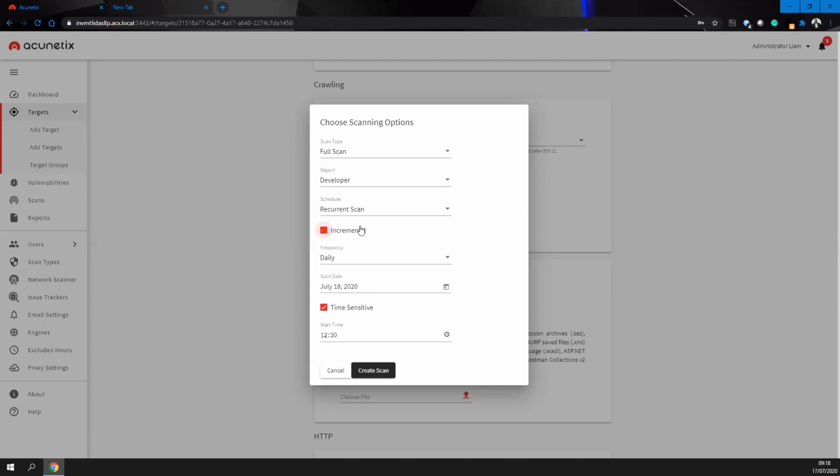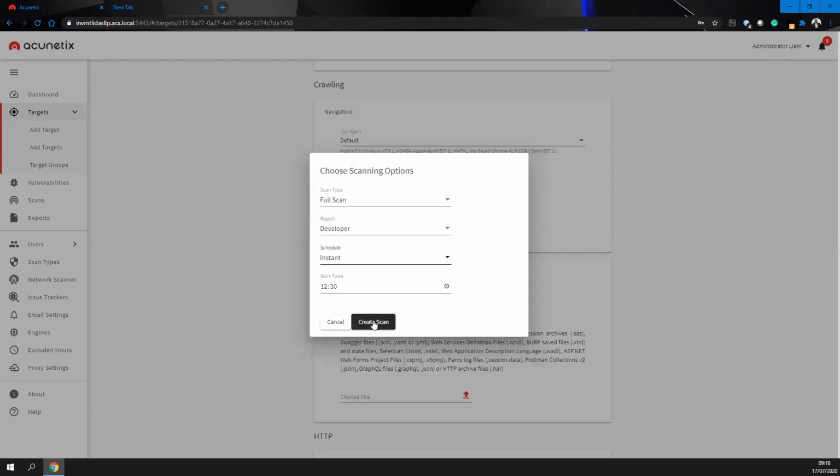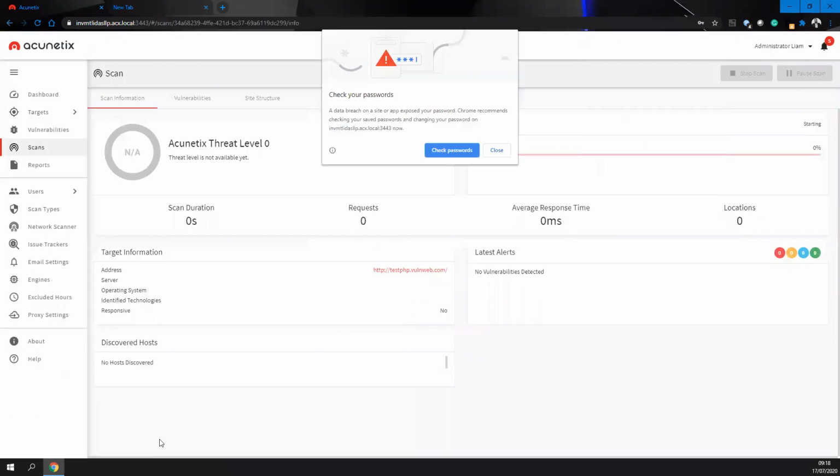You also have the option to create the incremental scanning, so the ability to also reduce the scan time by more than 90%, as we have seen in the slides, by scanning only those pages which have been changed or modified. In this case, we're just going to kick off an instant scan.